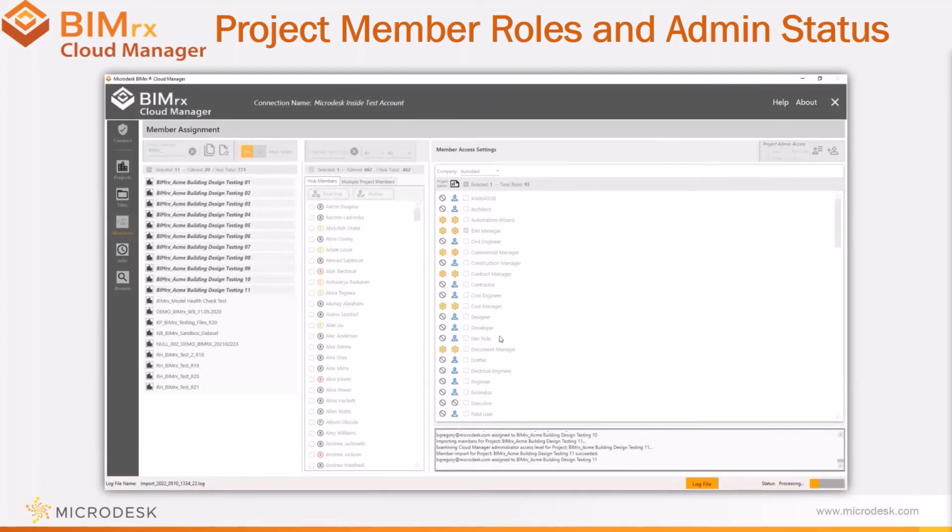The same process is used to update users already on a project. You can add or remove roles from users already on projects while also modifying their project admin status in bulk. Managing multiple users across multiple projects has never been easier.